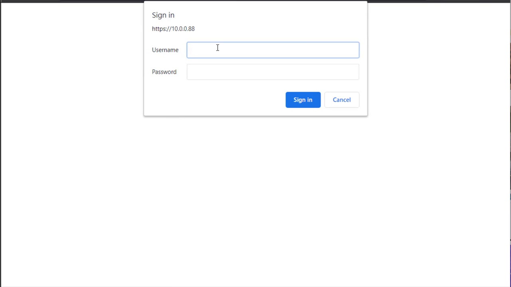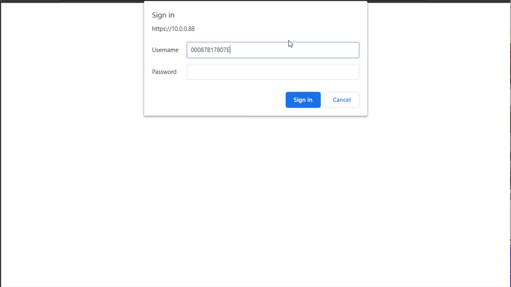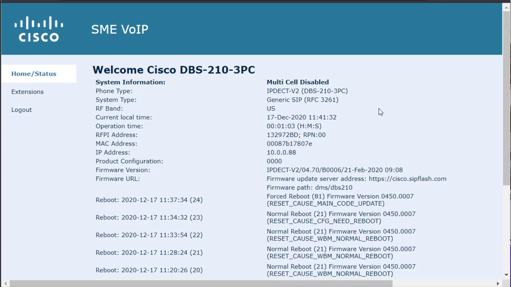So what I need to do is take the username of user, and then the password must be the MAC address in all lowercase. So I'm going to copy and paste the MAC address from the Control Hub, and I'm going to change it to lowercase, and we will paste that here, and then my login is just user, and I click sign in. So now we're logged into the base station, and at this point it is registered to Webex Calling.